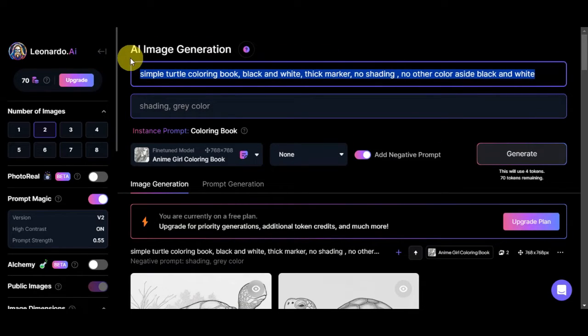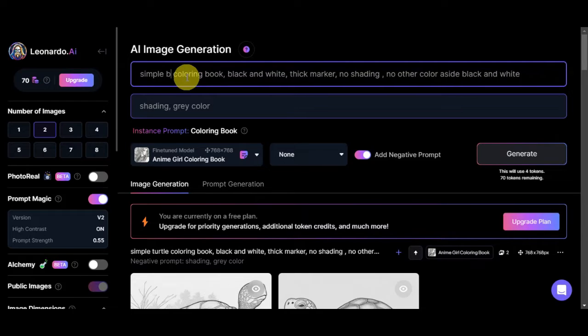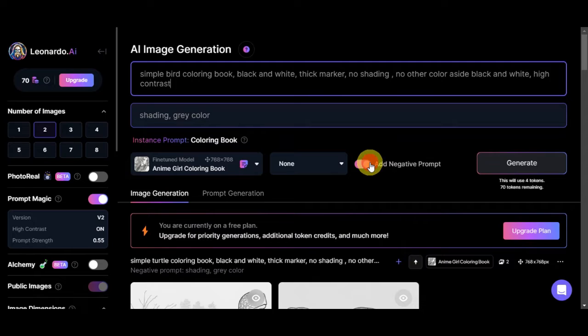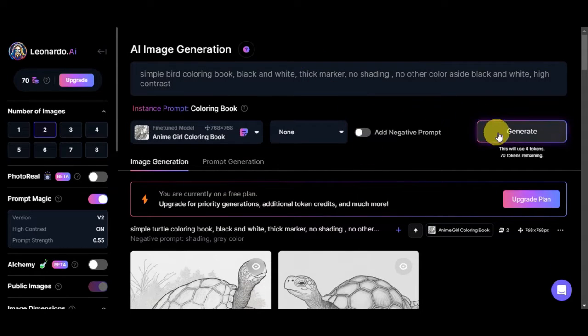So let's try another one. So let's try a bird. Simple bird coloring book. So let's update that. And then black and white. Then we could try to remove this negative prompt in here. And then click on to generate. And let's see what it will give us.